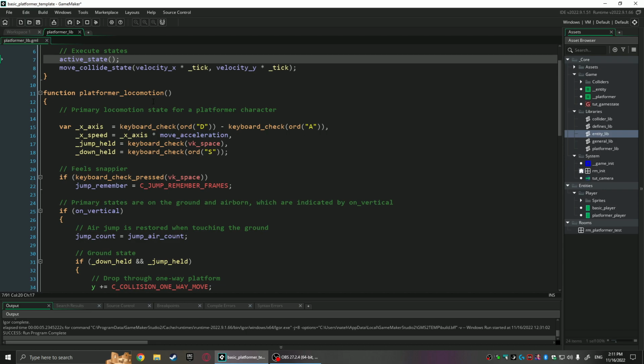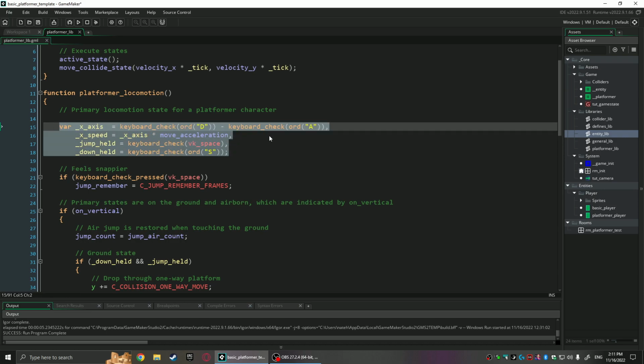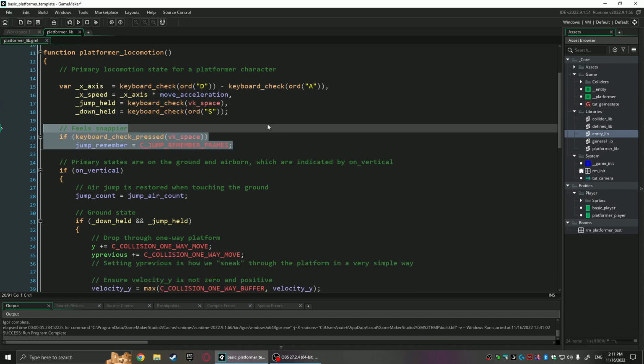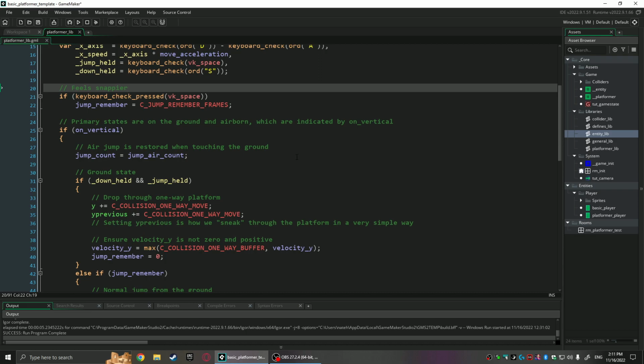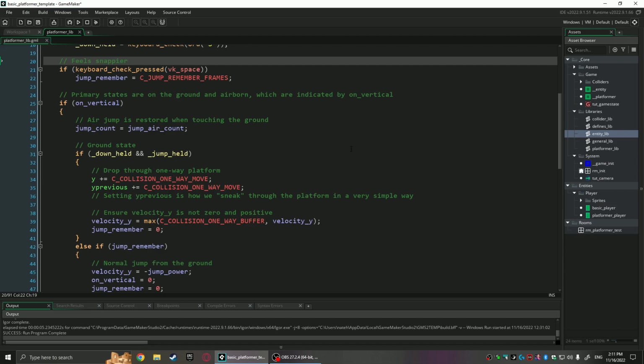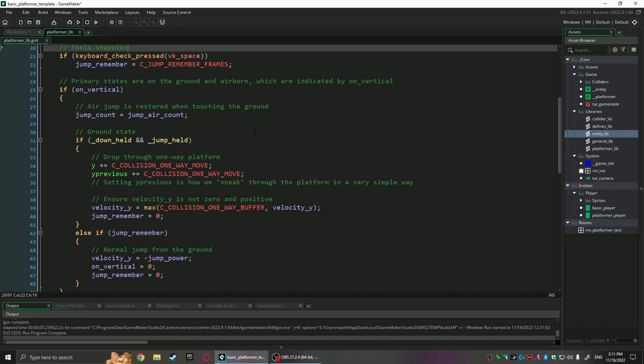So in platformer locomotion, I'm not going to go over every line, but it has your inputs, jump remember, which is just a gameplay thing. It feels nicer to buffer the jump button, and then the two main states. So this is a state machine. It's not a finite state machine. I don't use finite state machines because they're very cluttered, and you end up having tons of redundant code. If I do have many states in a game, I would use concurrent states, which are much nicer. But if there's a low amount of states, just some logical branches work a lot better.